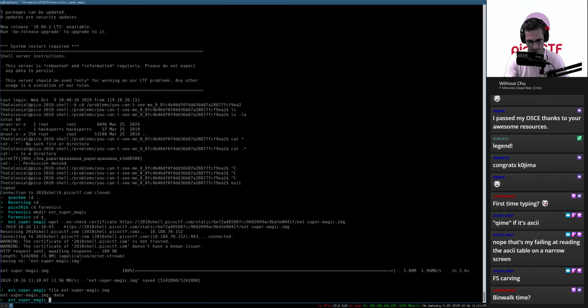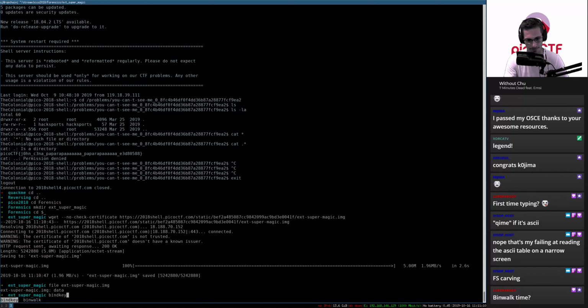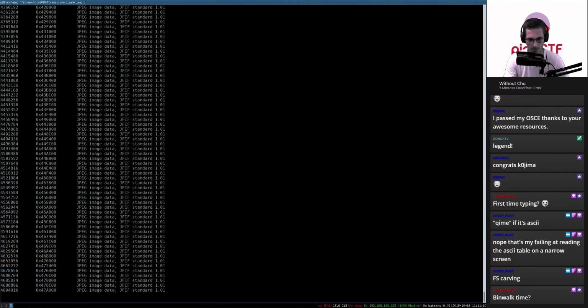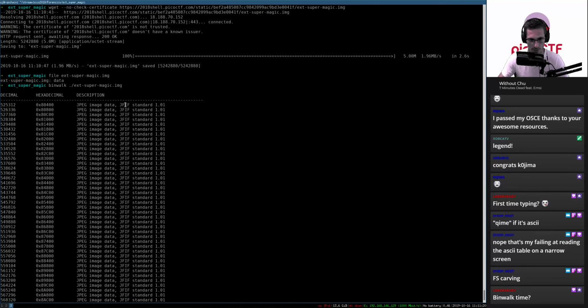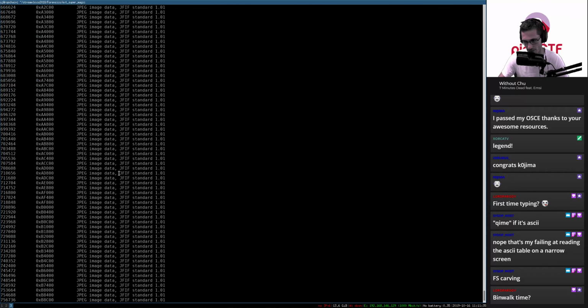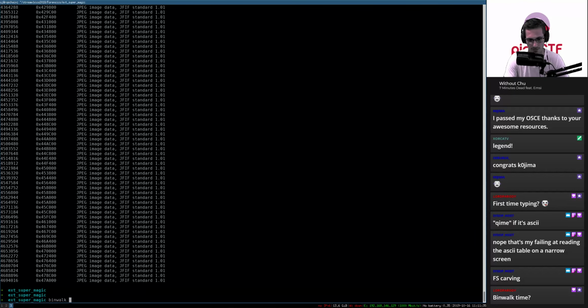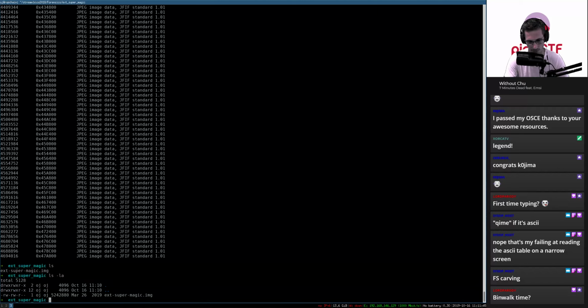Okay, so let's just see what binwalk says. There's a lot of what appears to be JPEG headers in here. That doesn't seem right. And each one of them is the same size. Does that seem legit to you? Oh, we had this problem last time, didn't we? What was the magic switch that we used?